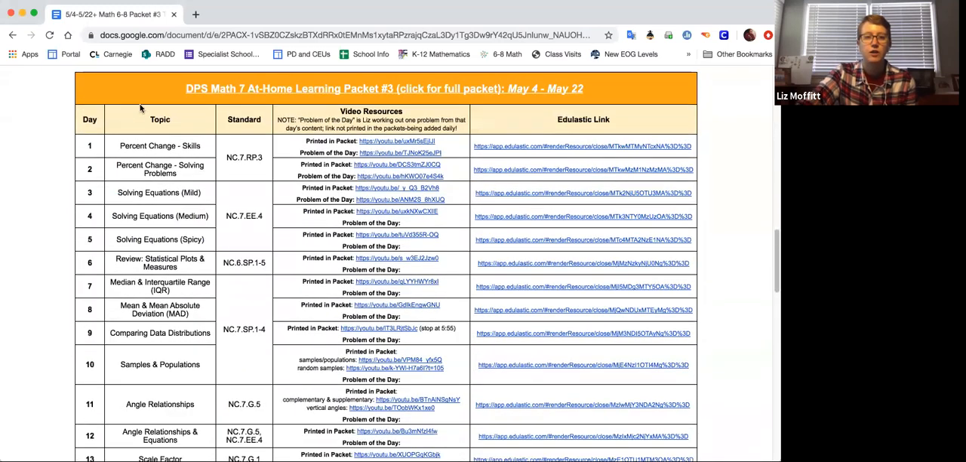The first couple of columns, the day, the topic, the standard, and the first video link are all printed in the packet. So students that only get hard copy packets will have access to the list of topics, the corresponding standard, and the first printed in packet link.